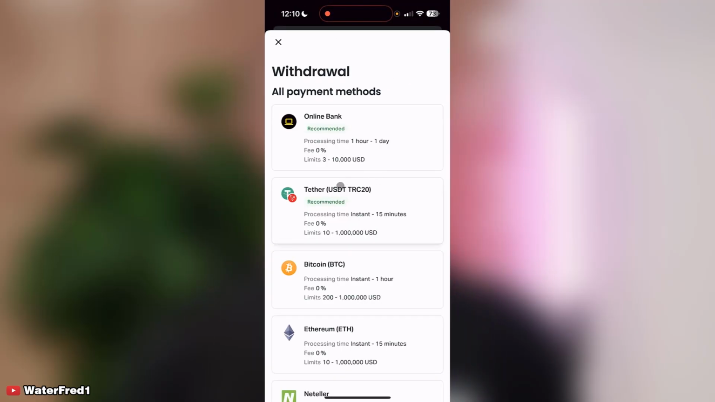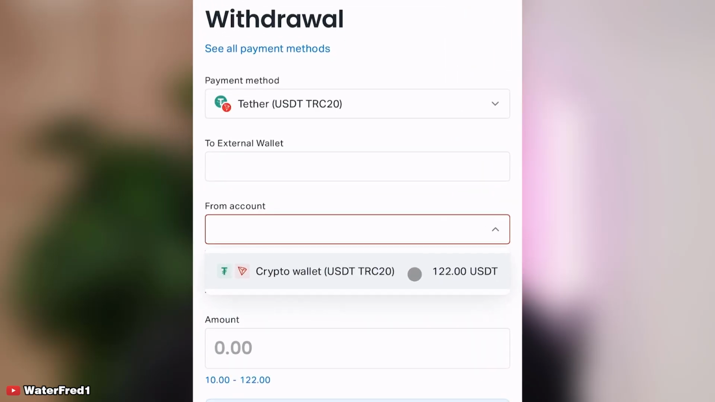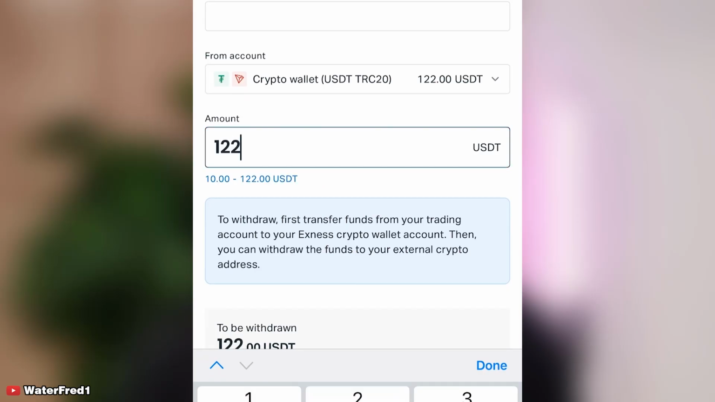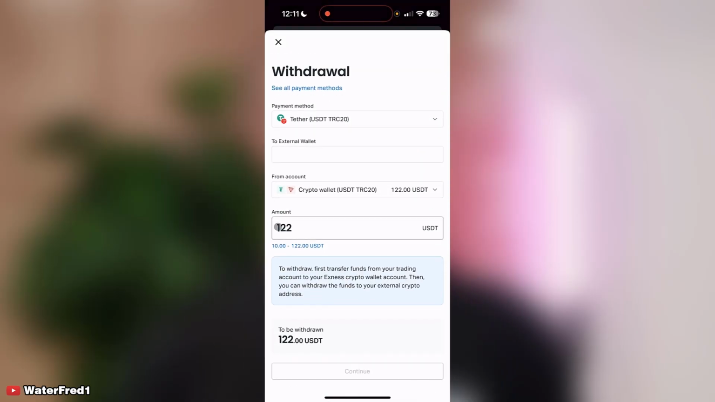Click on withdraw right here, and I can now use USDT TRC 20, and I select from here. You can see my money is right here, looking at me, my Lamborghini money. So I select it right here, and the minimum is 10 USDT, but I want to do all of it so I can buy a Tierra Lamborghini. Okay, I want to buy a fairly used one. So this is $122, and then I'm going to put my USDT TRC 20 wallet address right here.